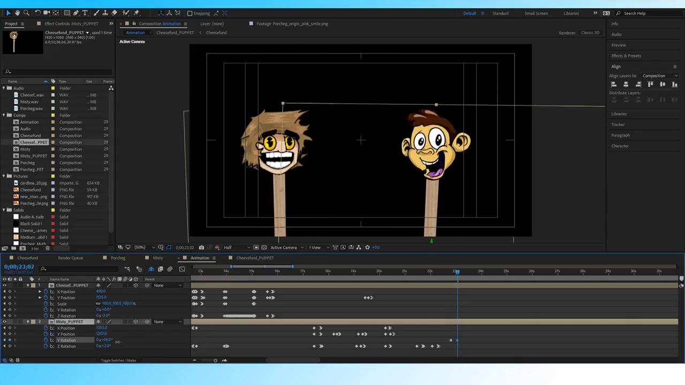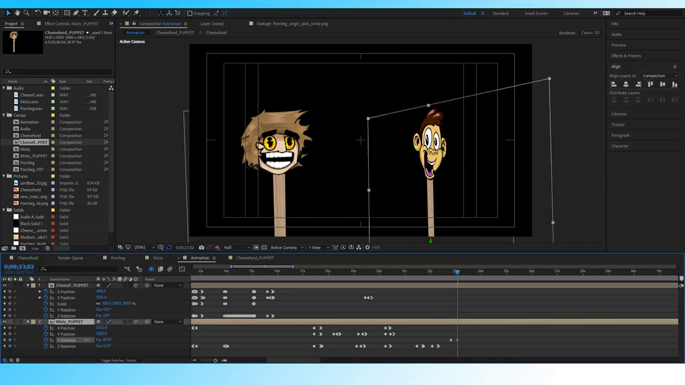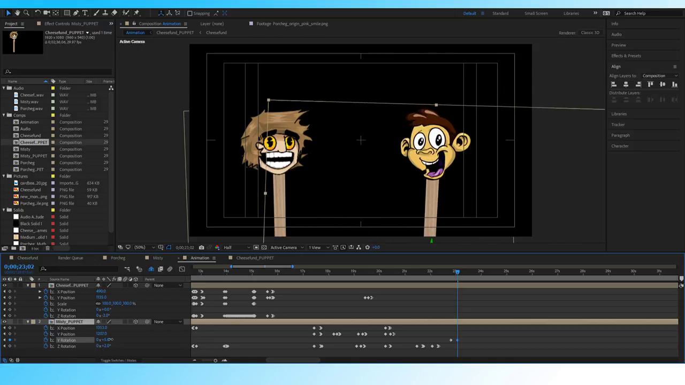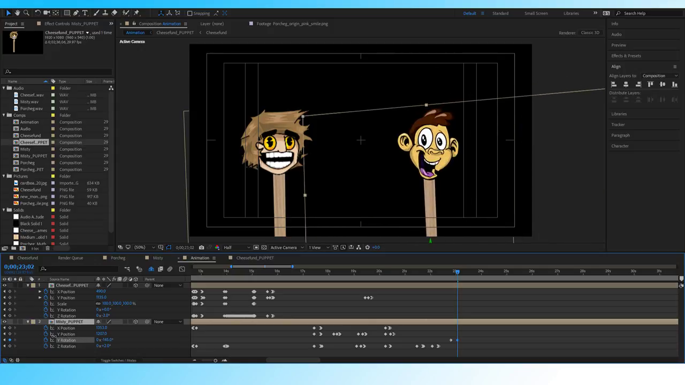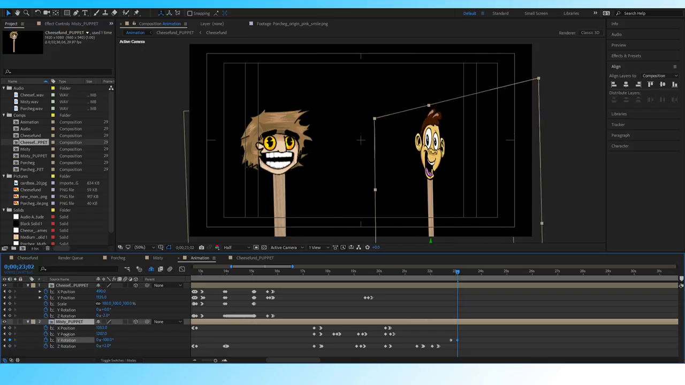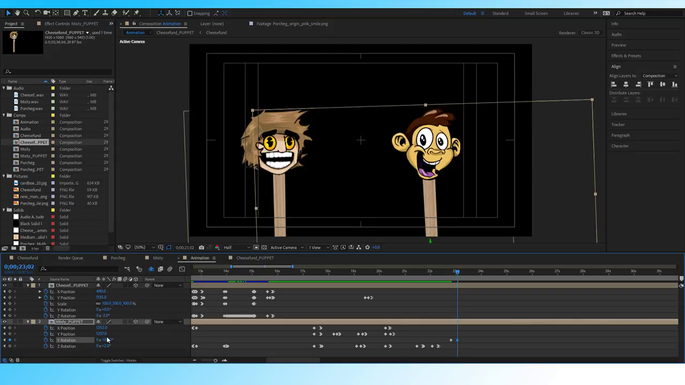around, or is it? Which way do I want to have him do it? I want to have him go that way. So negative 183. Shift F9. Negative 180.